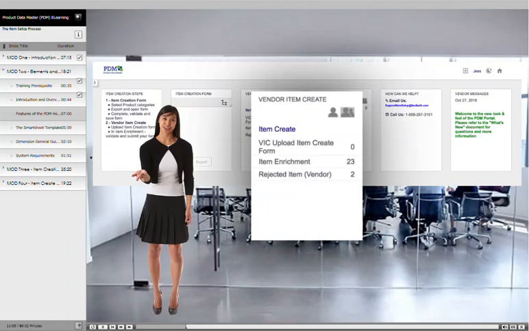The third widget is Vendor Item Create. The 2 icons that you see here are called the Person View icons, which are selected by default. When using the PDM portal for item setup and item enhancement, you will always use the 2 Person View icon.